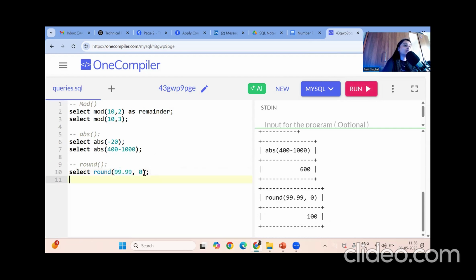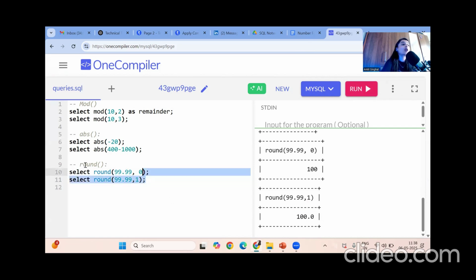In the similar way, 0 means you need 0 digits after a decimal point, guys. Okay. If I write select round off 99.99 comma 1, then what will happen? I need 1 digit after decimal point. Then what is the output of this? Let me run this code. The output is again 100.0. But output should be 99.9, right?